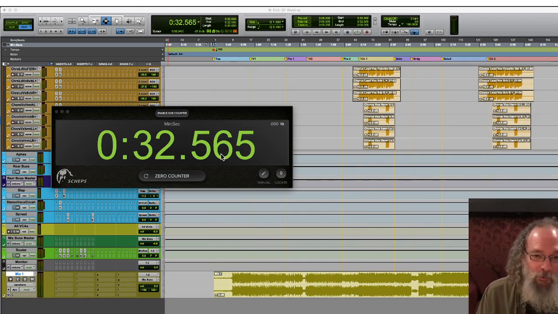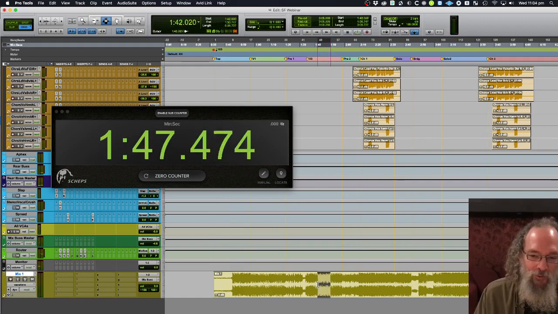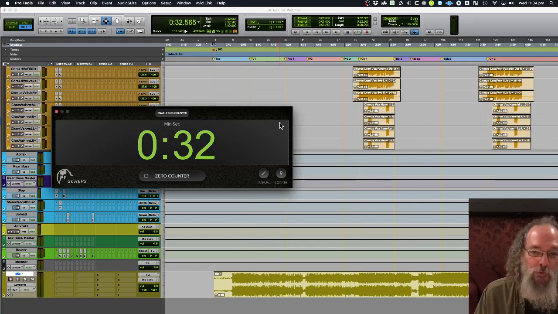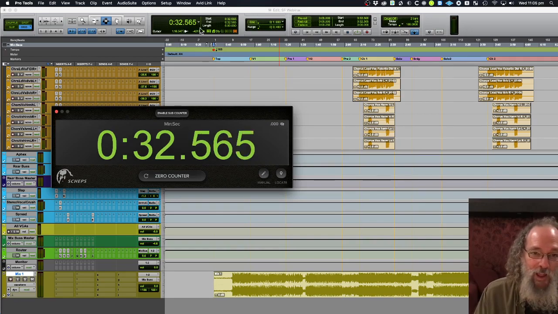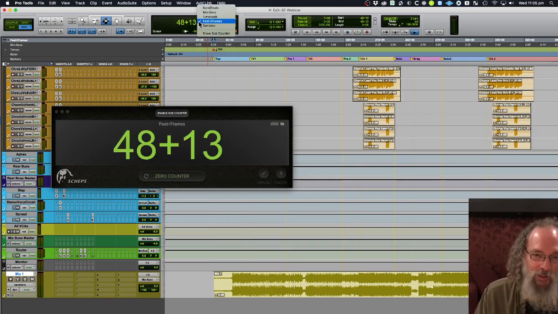So the most simple function of the counter is it mirrors the Pro Tools counter, and as I hit play, you'll see that it plays and it follows the scrub, just the same as the Pro Tools counter itself and the Pro Tools big counter. It also has the functionality to hide the busy digits, so in minutes and seconds, hide the milliseconds, and it will work in any format. It basically just shows you whatever is on the timecode display in Pro Tools.